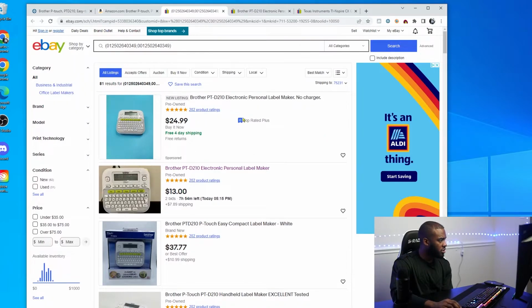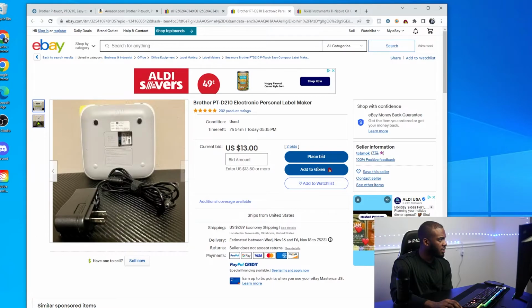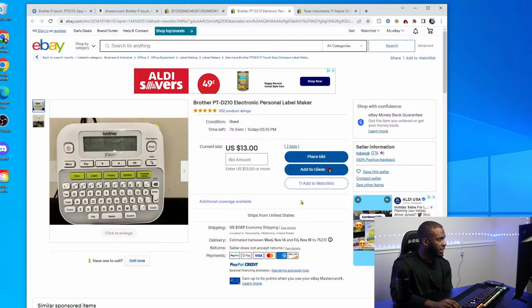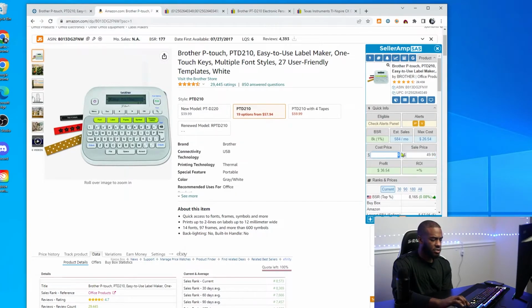No charger on this one. This one makes sense though. This one makes a lot of sense to me. If I can get this, it's 7 hours left, right? So I think I might be able to snipe this. If I can snipe this for 22 bucks, now let's say 23 bucks. I spend 23 bucks, I'm making 13 bucks profit, 58% return on investment. And just like that, that's how you find a profitable product.